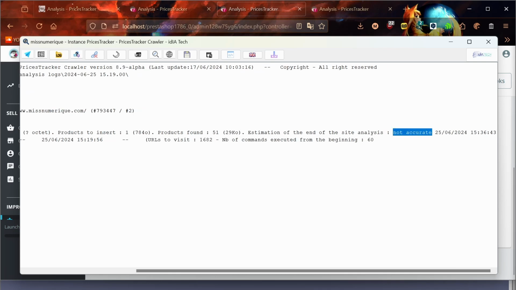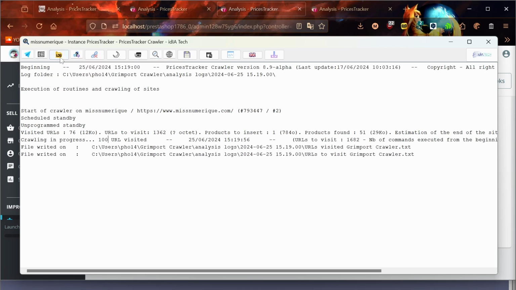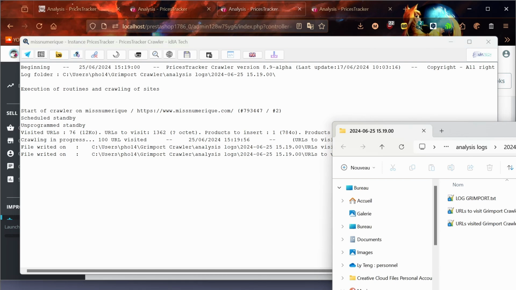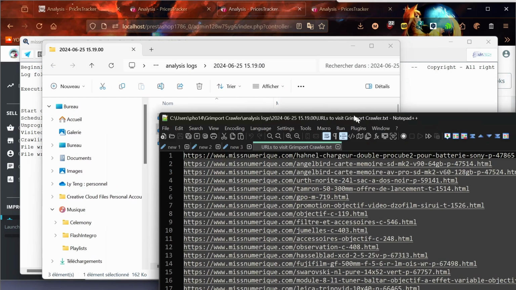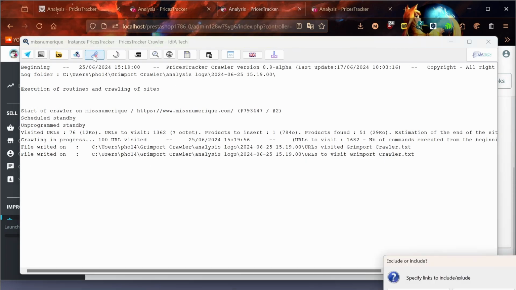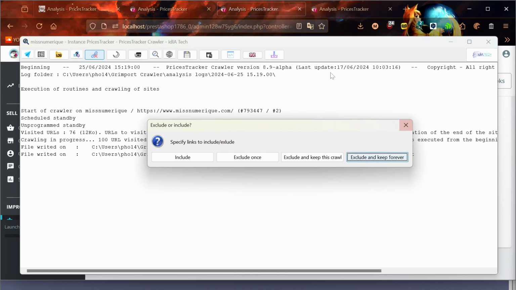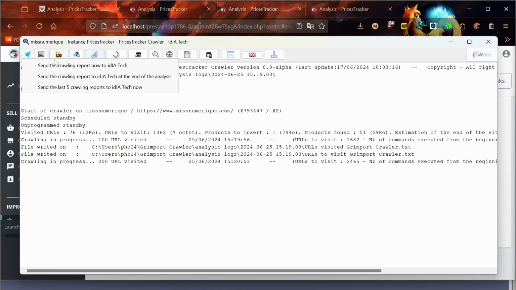If you want to get a full text file of the pages it has and will visit, you can click here and generate those files. You can see the files by clicking this button, which opens up the folder where these files are stored. You can remove some links by clicking here. If the code was developed by IdeaTech, you can send the report to them here.